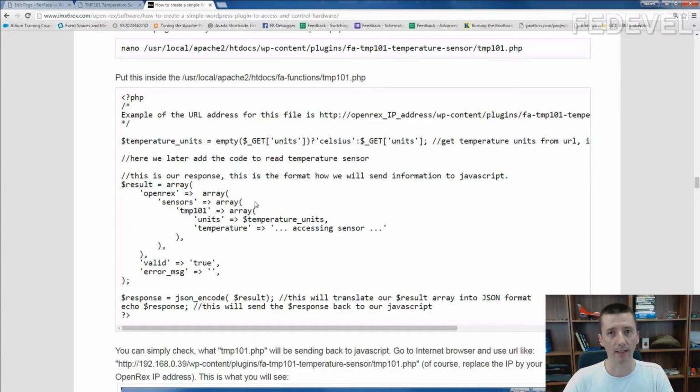What is inside this file? Here we will read the parameters from the URL. In our case, it will be units. It's not important at this moment. We will use it a little bit later. This is what is important.